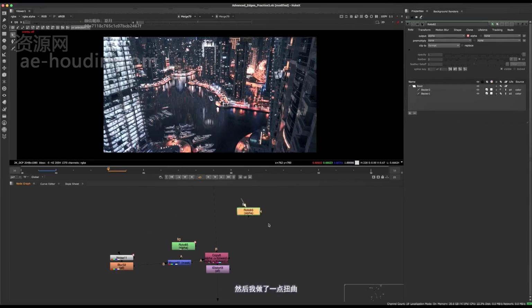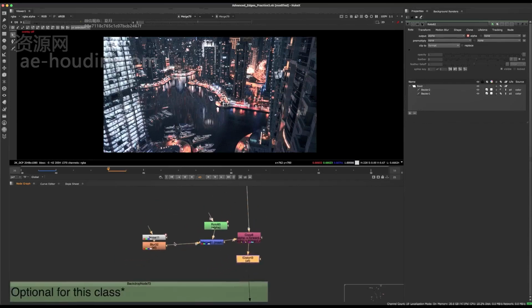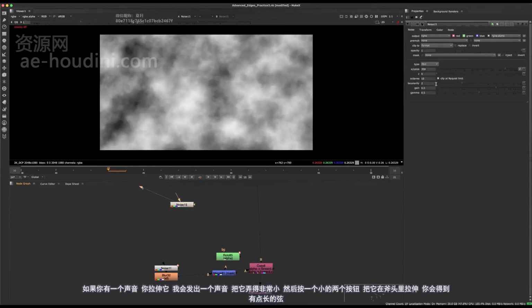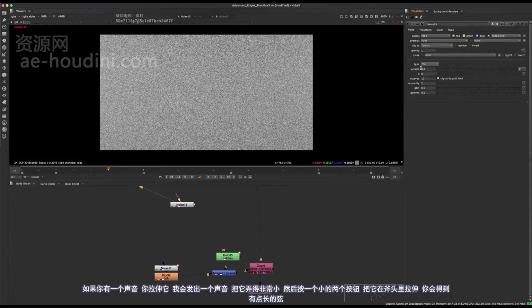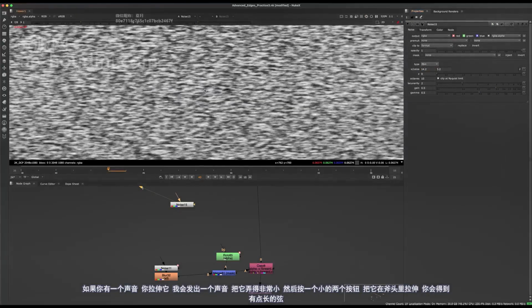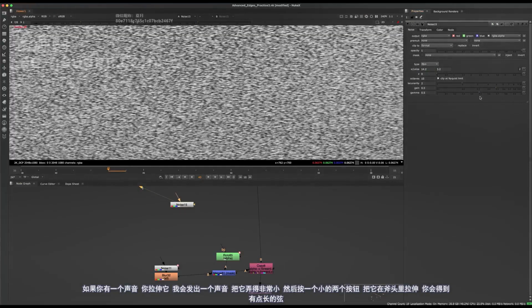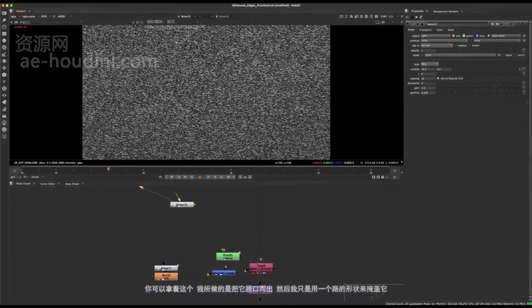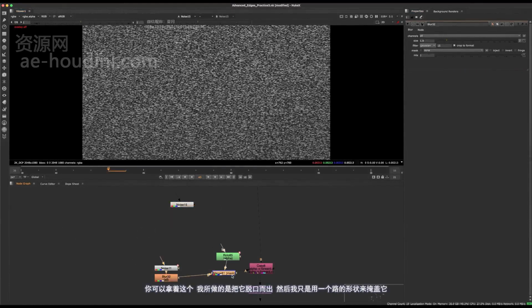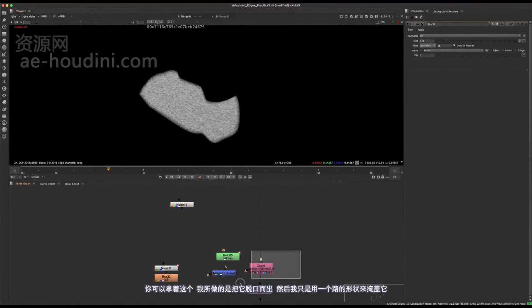And then what I did was a little bit of an eye distort. If you take a noise and stretch it, I'll make a noise and make it really tiny, and then press the little 2 button and stretch it in the X. So you get little longer strings. You can take this, and what I did was blur it a little bit, and then I masked it out with a rotoshape.